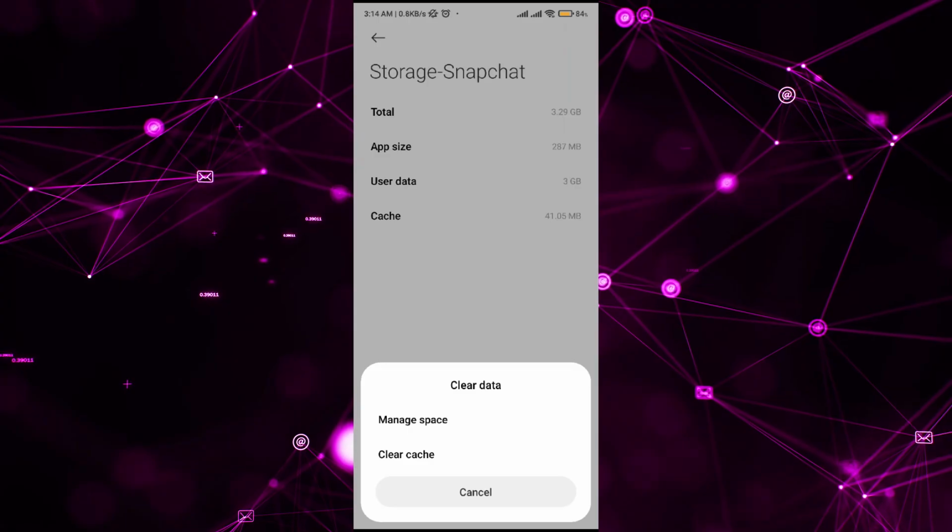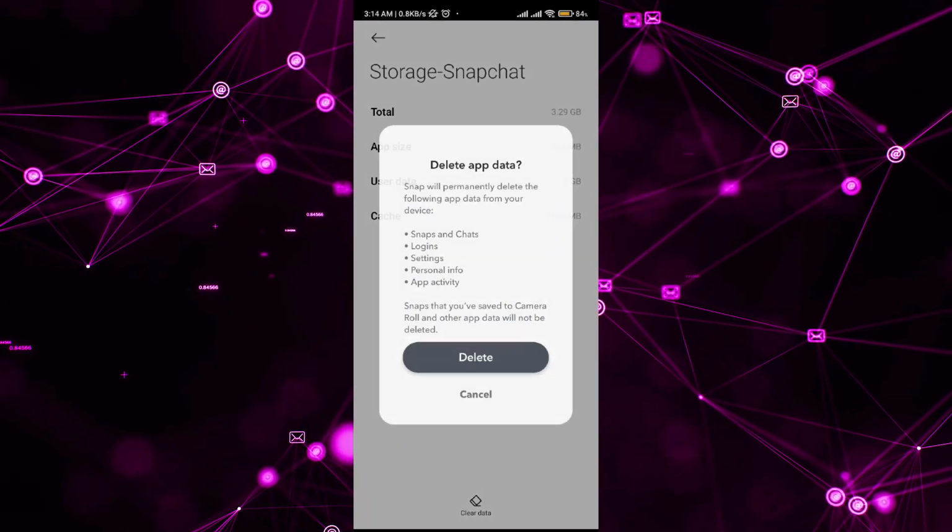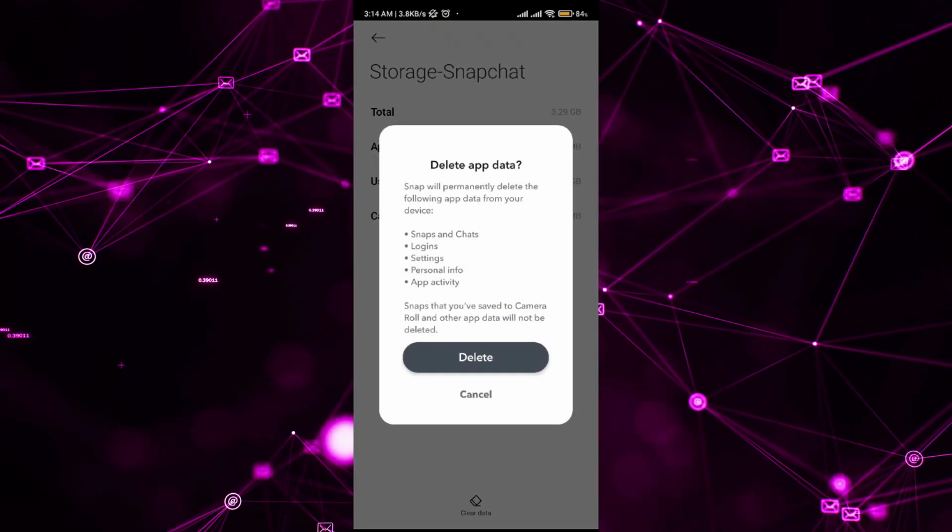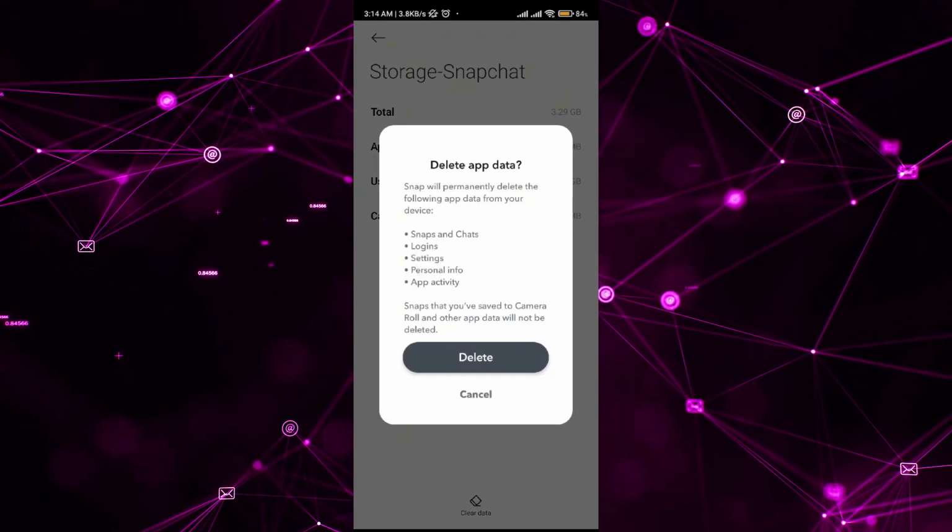Clear the cache, or you can go to manage space, and in manage space you can clear all the data by clicking on the delete button. So this is how you can do it. I hope you find this video helpful.